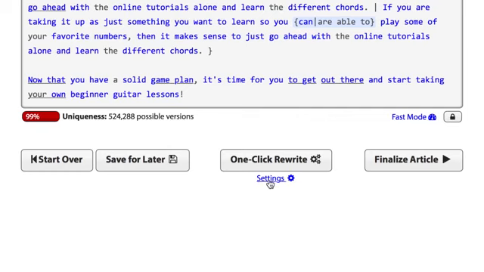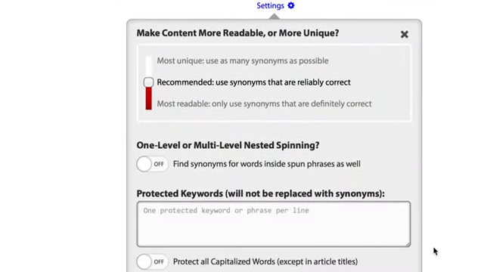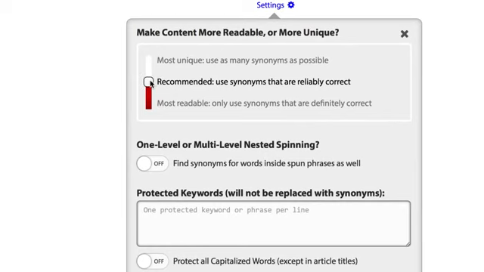Just click the one-click rewrite settings button and you'll see a number of settings. Here, you can select if you want your articles to be as unique as possible or as readable as possible. And it's usually best to select the recommended medium option. Here, you can decide that you want Spin Rewriter to spin your article on multiple levels, which means that all of your new phrases can get spun once again to ensure that your articles are completely unique. Here then, you can give the spinning algorithm a list of words and phrases that it shouldn't change.